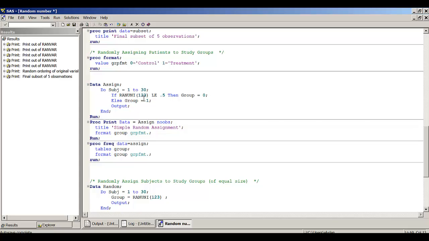If ranuni(123), so that's our seed, is less than or equal to 0.5. And remember, our function generates a number randomly between 0 and 1. So if it's less than or equal to 0.5, then I'm going to say group equals 0. Otherwise, group equals 1. So if it's greater than 0.5, then it's going to be group equals 1.